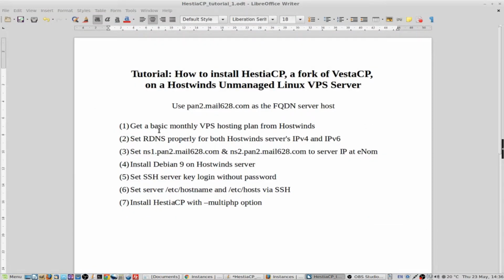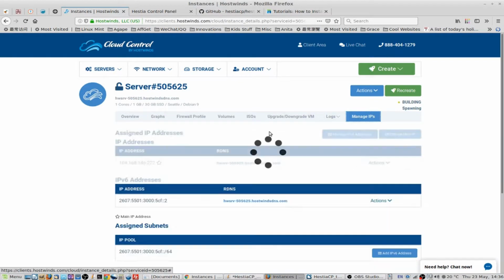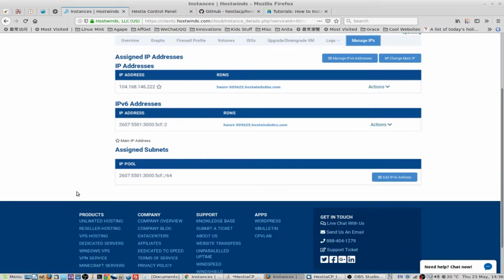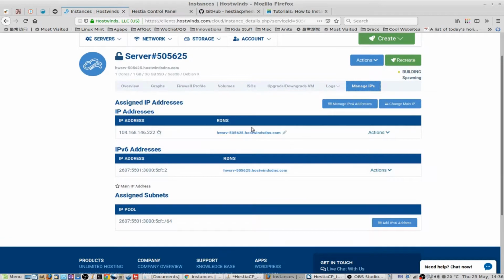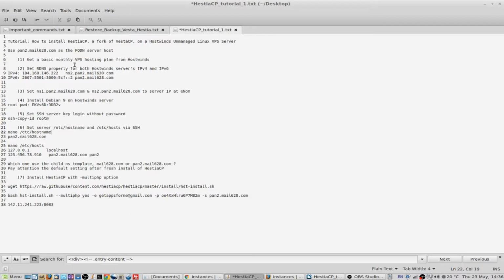And then we're gonna do the second step. The first step was to get a basic plan. The second step is to set RDNS properly for the server. We're going to basically manage IP. See here, it shows that it has the default RDNS. So we're going to simply add it, but we already have it here, so let's just simply copy it.